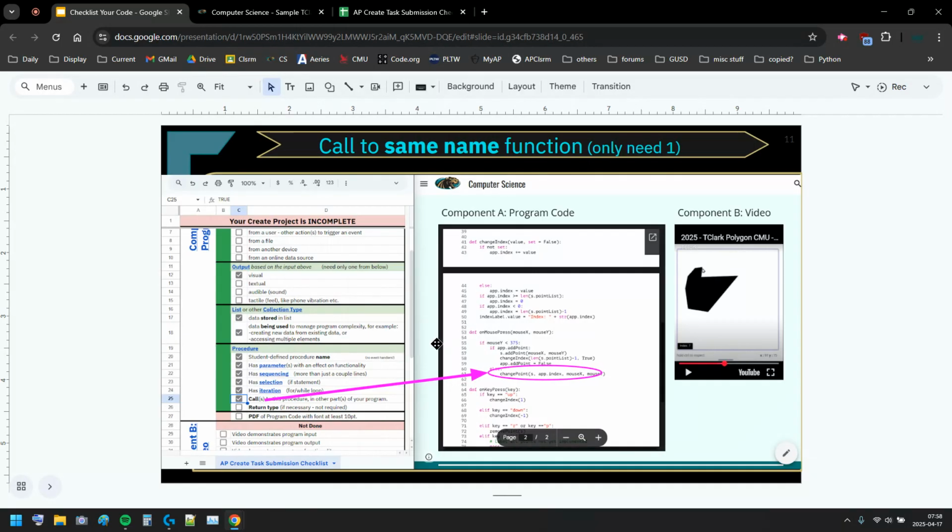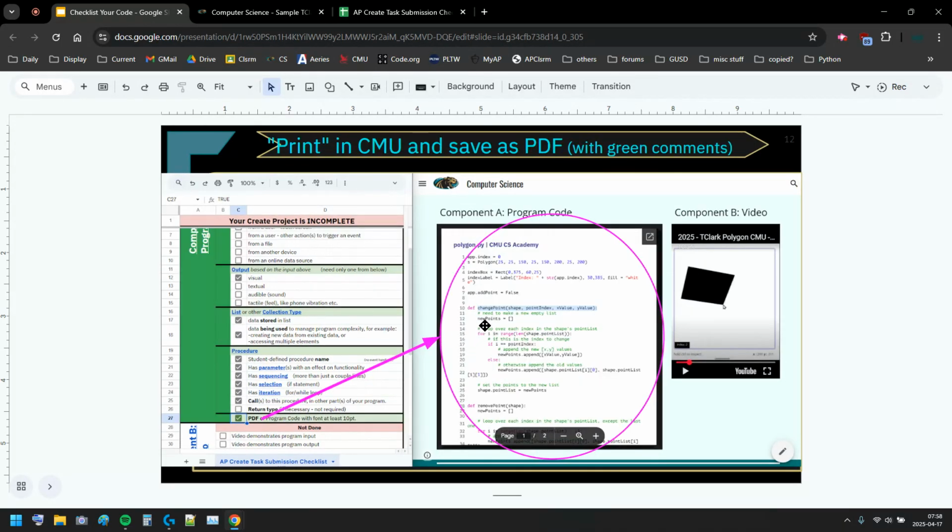And then a PDF, you should know how to make a PDF. Your teacher should have told you, but in CMU, you basically just print and then save as PDF. And you do want the comments, the green comments in CMU's case, you want the comments in the PDF. Then make sure the font's not too small for that.